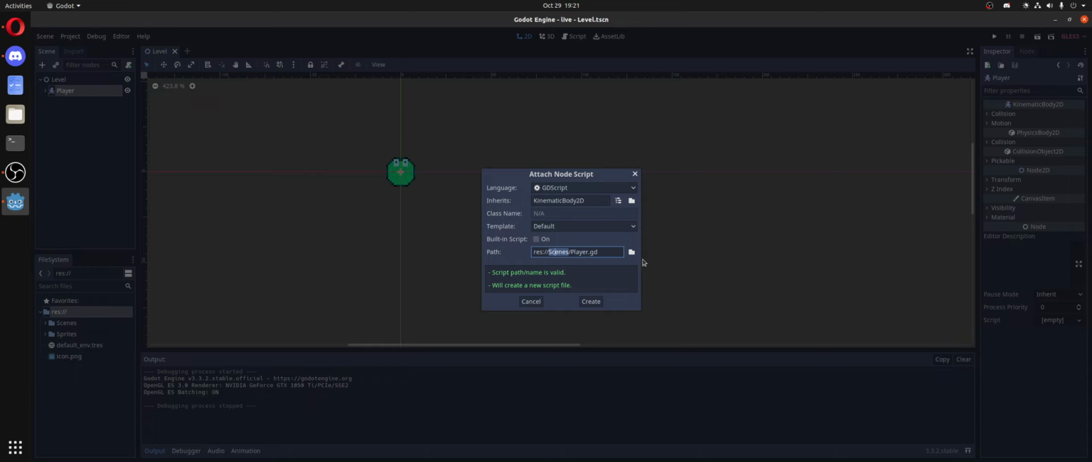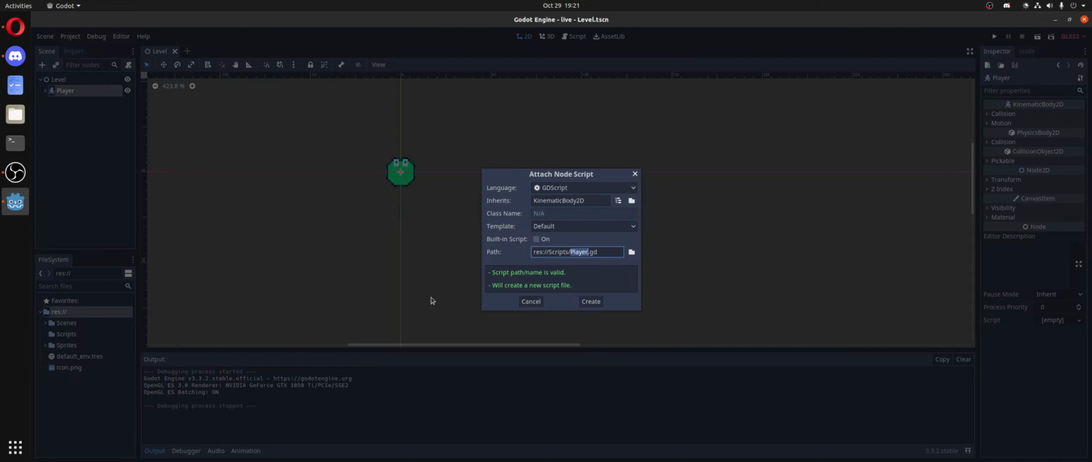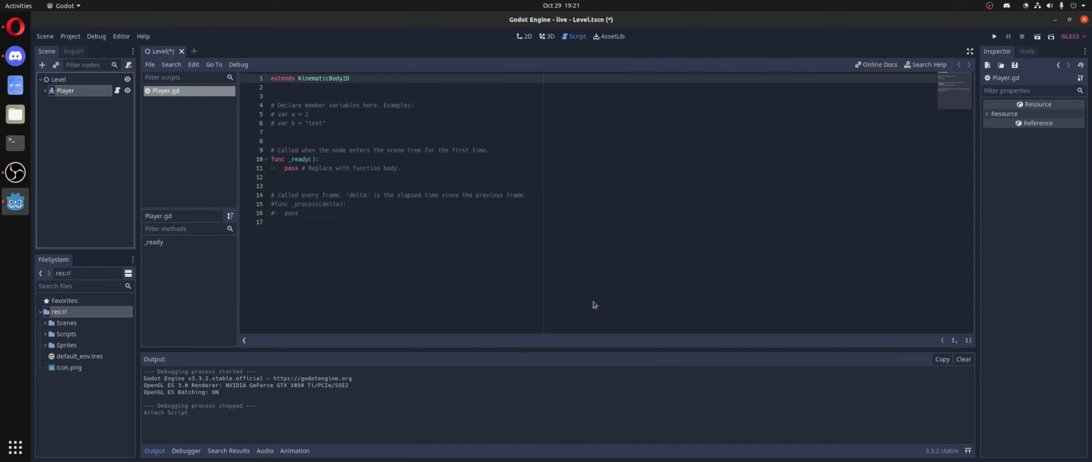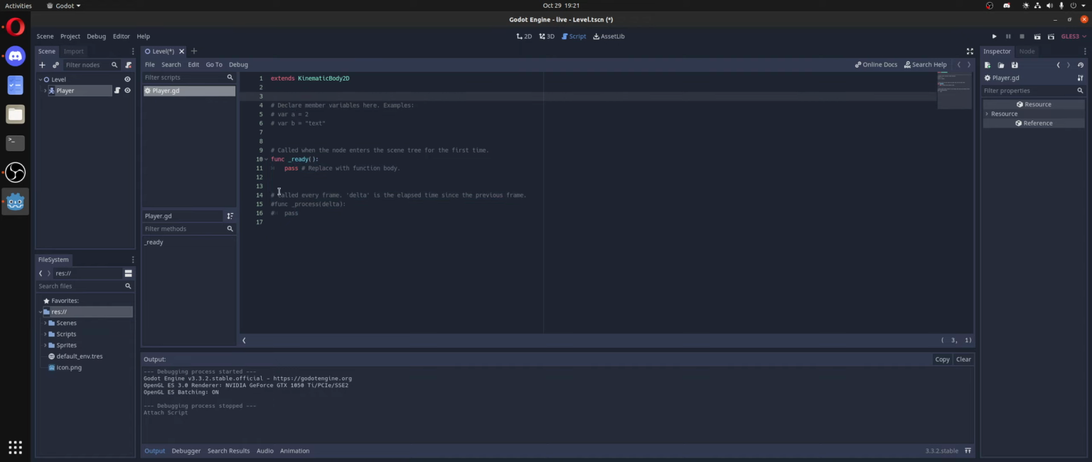We don't really want to save it in our scenes folder, so we're just going to hit this button and create a new folder. We'll call it scripts. Then we'll hit open, and that's where it's going to save our player script. And we'll hit create. All right, scripting. This is where it gets kind of scary for everyone. Scripting is hard. So what's going on here? First things first, we don't need any of this, so we're going to delete it, but I'll explain what it is first.